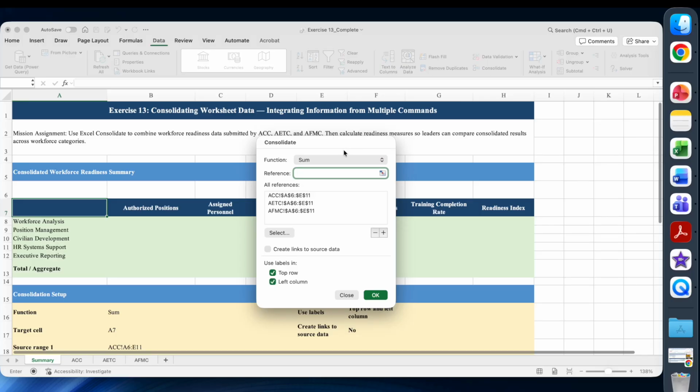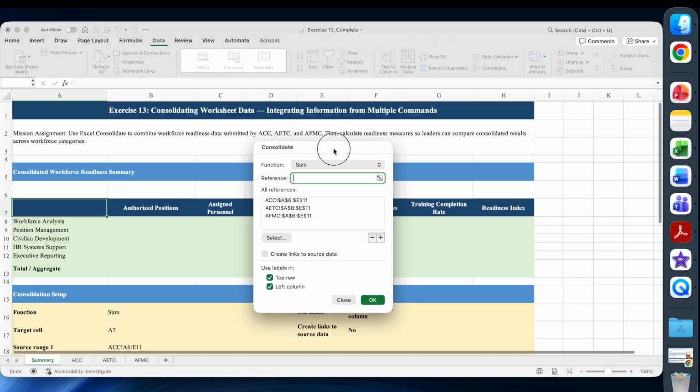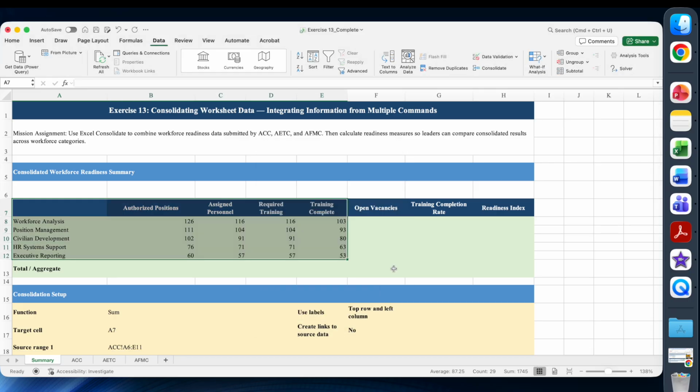And we're back, having selected data and consolidate. It opens up that consolidate box. We've selected the function of sum, and we have selected the A6 to E11 range for each of our three major commands, ACC, AETC, and AFMC. We have selected the top row and the left column to consolidate the data, and again, we are anchored in A7. We'll then select OK, and it will consolidate the data from the three major commands into authorized, assigned, required, and training complete.